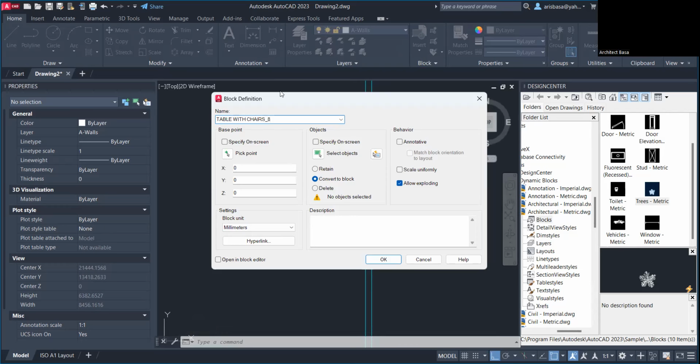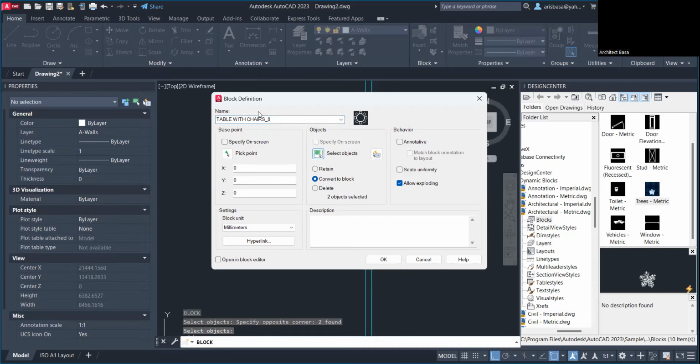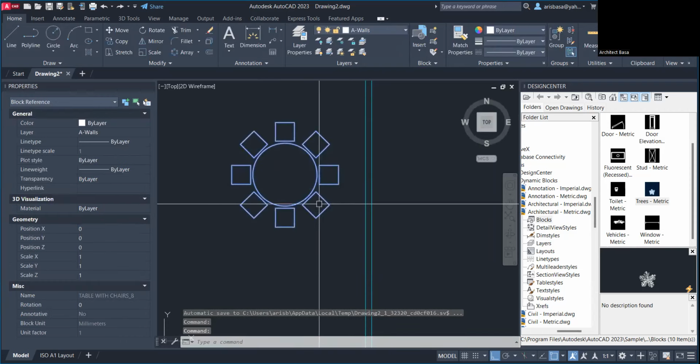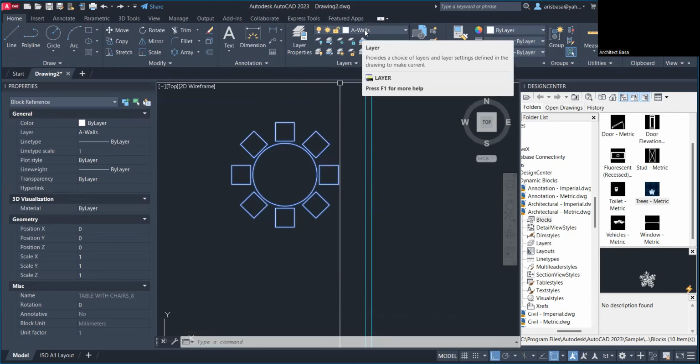Okay, and then select objects. Use the select objects. Select all these. Okay, enter. You already created your own block, and then click OK. So this is already your own block. But actually, your own block is in the layer called walls, which is wrong.